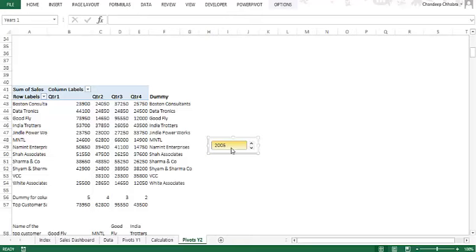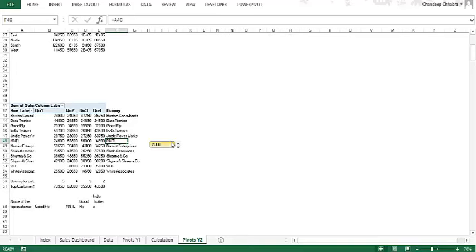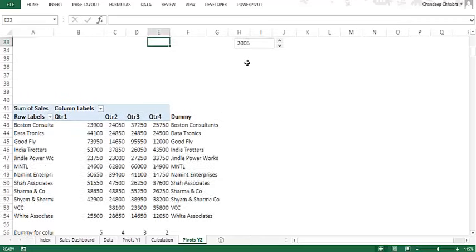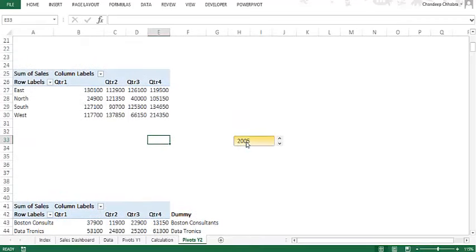If I pick up anything else, the entire data is changing. Let's just see that. So just going to zoom out a bit, and let's just see if the data is changing or not. So I'm just picking up any other year, right? Let's see if the data is changing. Oh yes, the data is changing.